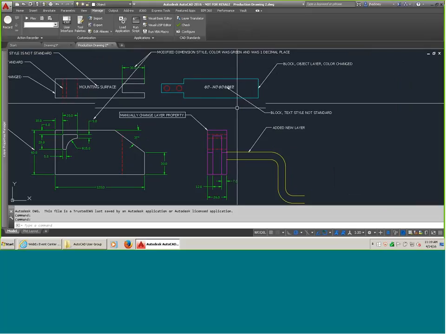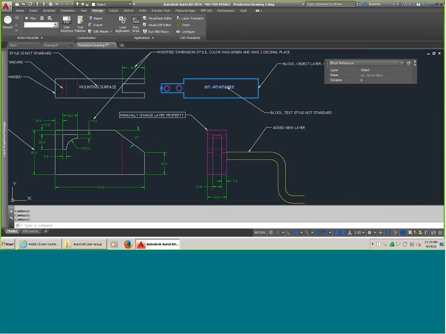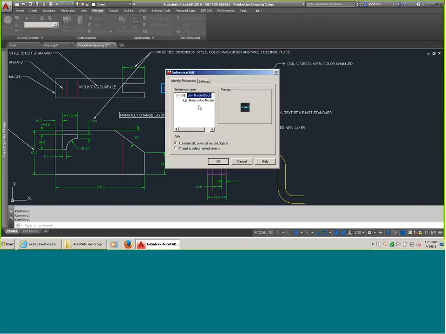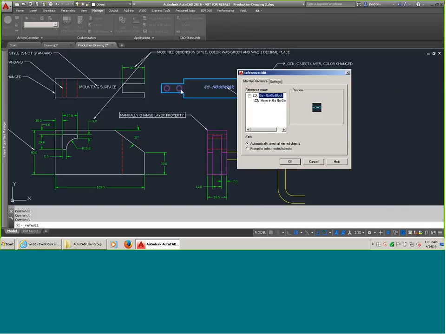Well, the block didn't update. It's on the wrong layer and everything. By the way, it's a nested block. If I look at the block, you'll see it's nested. The 2 circles at the end are a separate block.